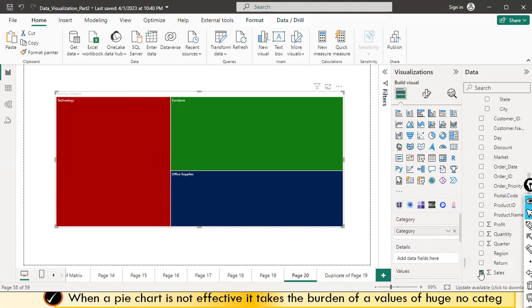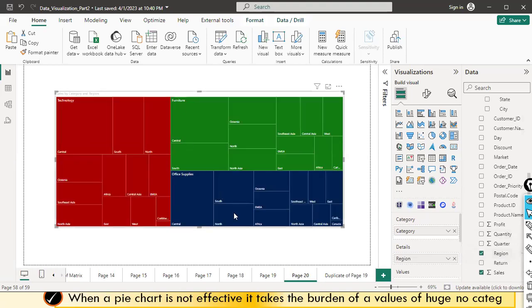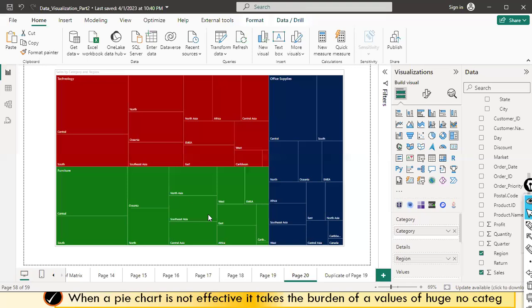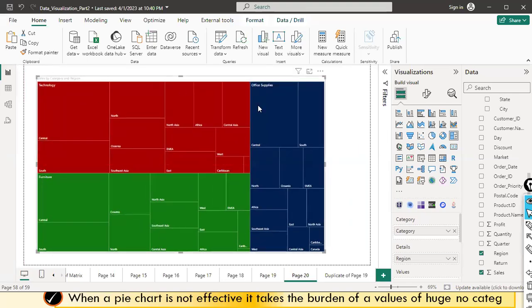What I do is I drop the region column here. You can see that within this technology category, in each region, how much sales we made. This gives you a quick insight. With this, we can quickly make out that the technology category contribution is more compared to other categories. The second highest contribution came from the furniture category. Third one is office supplies. But within each category, which region's contribution is more? Technology is number one. Within this, which region's contribution is number one? Central. With the size itself, we can make out, isn't it?